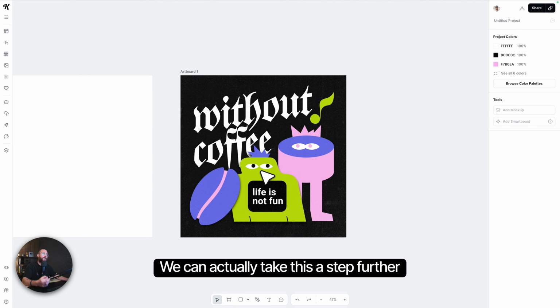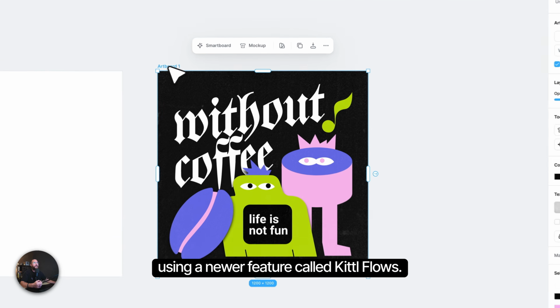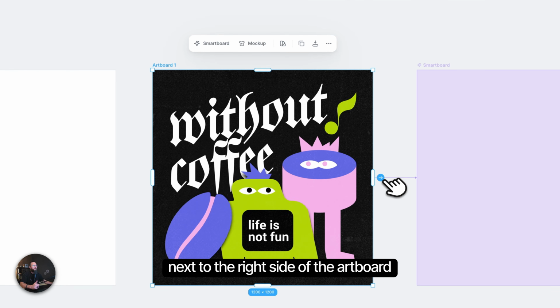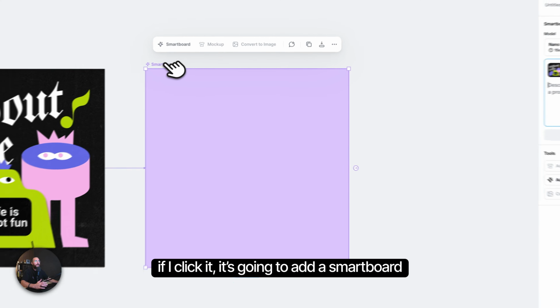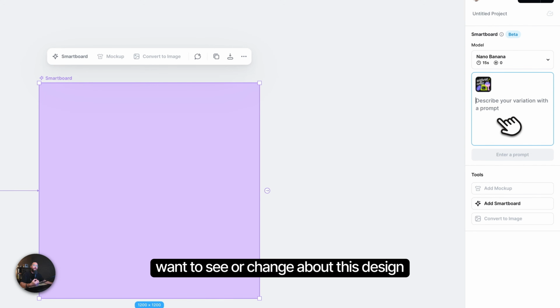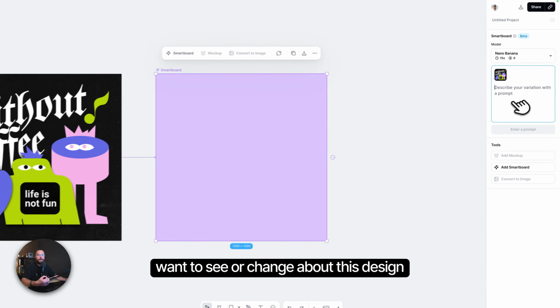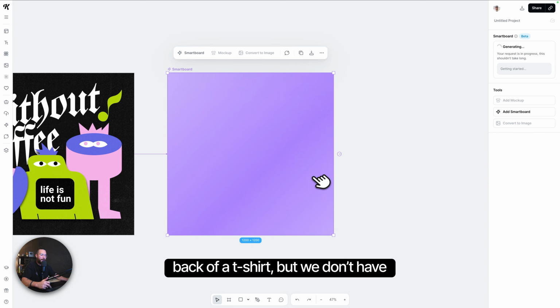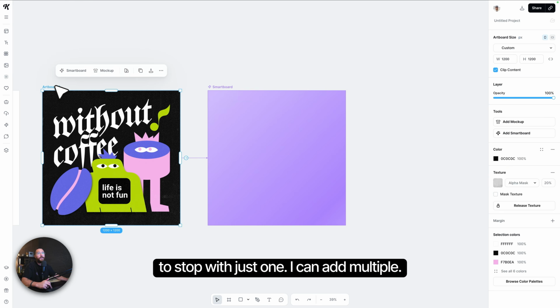We can actually take this a step further using a newer feature called Kittl Flows. So if I click on this little arrow here next to the right side of the artboard, it's going to add a smartboard here where I can just type in what I want to see or change about this design. So I'm going to paste in a prompt I've already prepared here where I want to see this design mocked up on the back of a t-shirt, but we don't have to stop with just one.